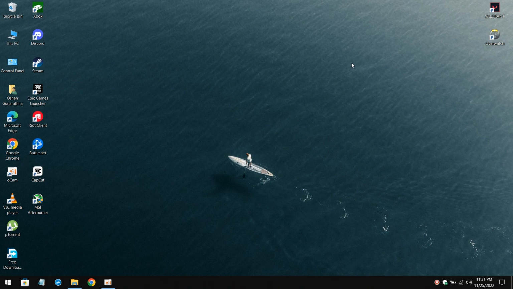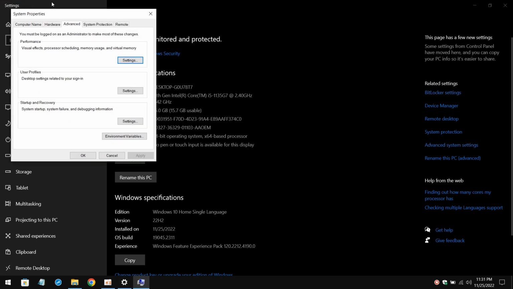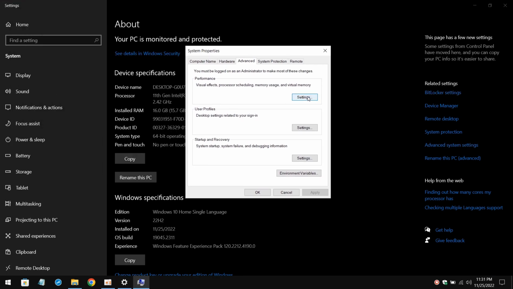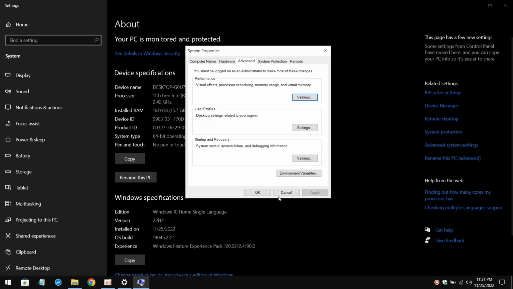Moving on to the next optimization. Right-click on this PC icon and go to the Properties. In here, navigate to the Advanced System Settings. Click Settings on the Performance section. In the Visual Effects tab, click Adjust for the best performance. Under that, check the box for smooth edges of screen fonts, as well as show thumbnails instead of icons. After you've done that, click Apply, and then click OK.